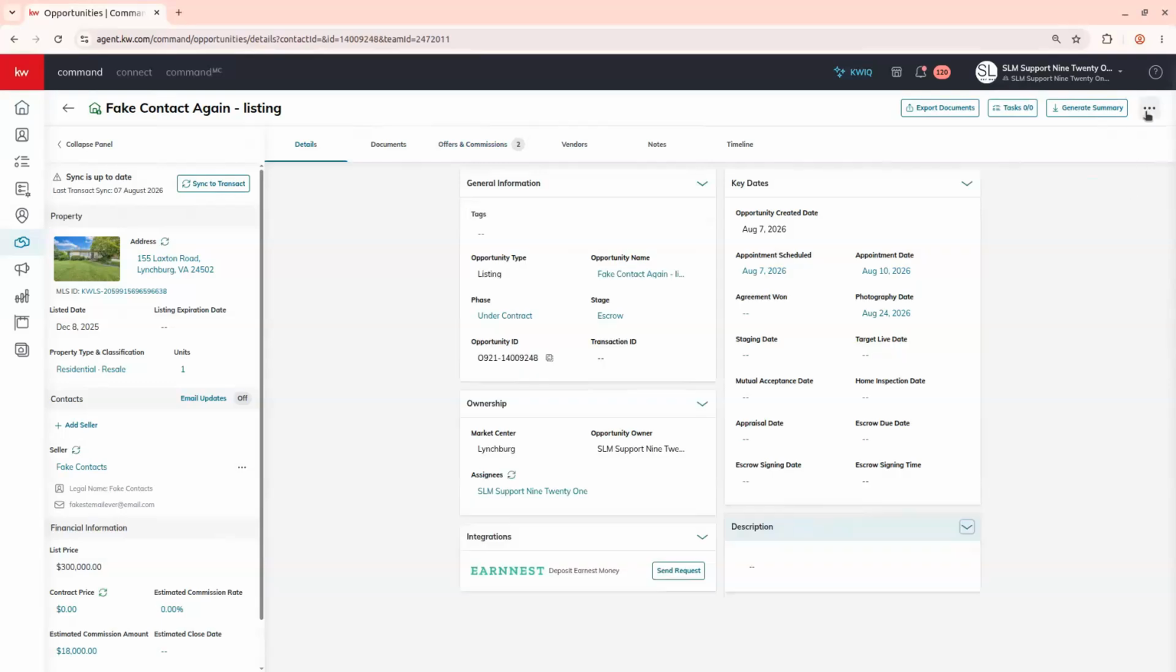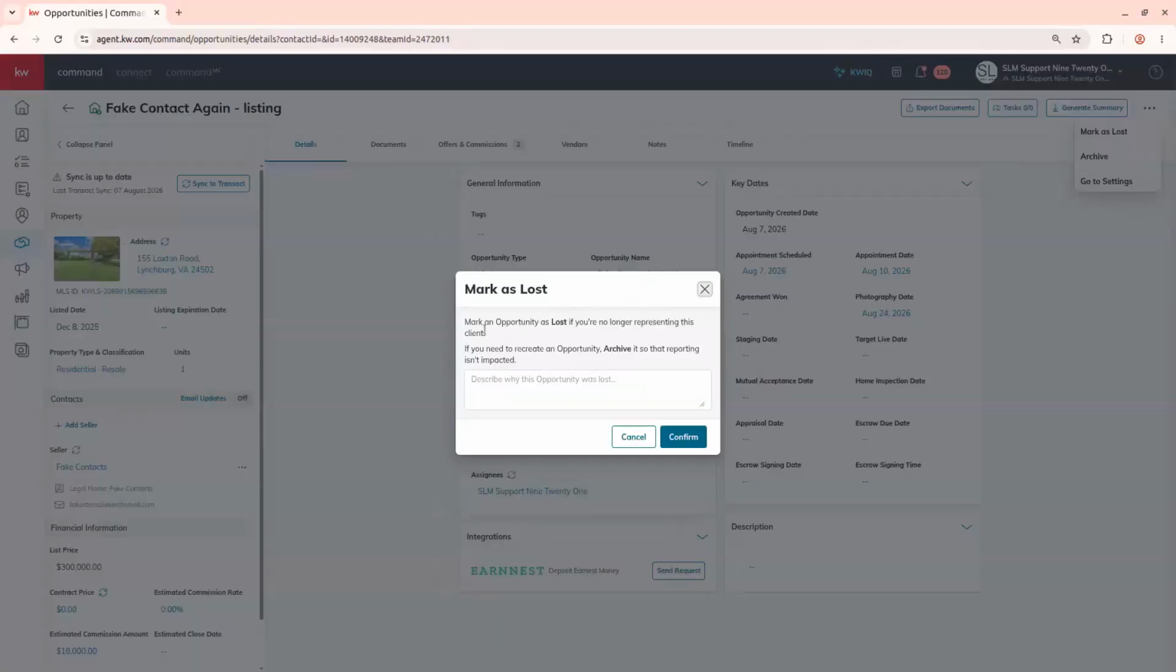So anyway, we just reset that. Now I'm going to click these three dots in the top right corner. You'll see they're now available. So I'm going to go ahead and we can say mark as lost. It will give you this little information here: mark an opportunity as lost if you are no longer representing the client. If you need to recreate the opportunity, archive it so that your reporting isn't impacted. Marking it as lost will show up on your personal reports within Command, just so you can get a good idea of how much business you've lost versus kept throughout the year.